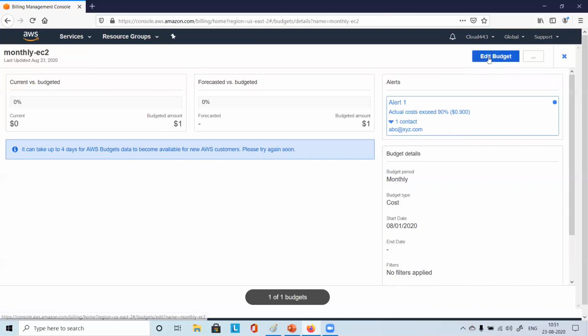So you have the option to edit the budget as well, and the option to delete or copy. You can see the current usage and the budgeted amount. This is my current amount and this is the budgeted amount. The forecast is nothing as of now. It will take some time to populate this page.